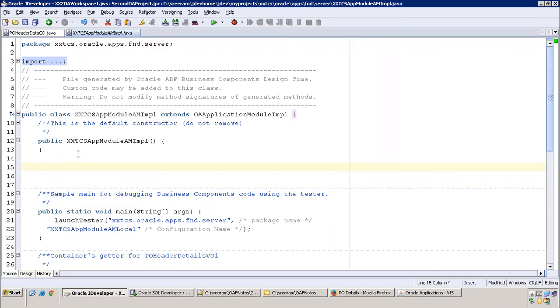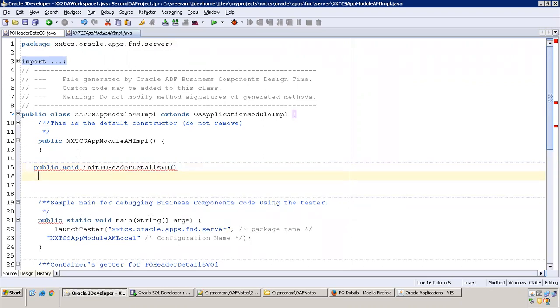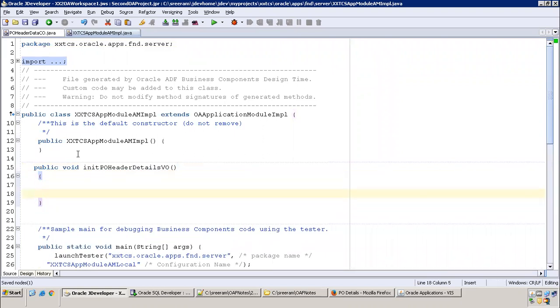Now what I want to do is execute the VO. I'll just say init VO header details VO. For every VO, we always require an initialization method for the purpose of executing it.